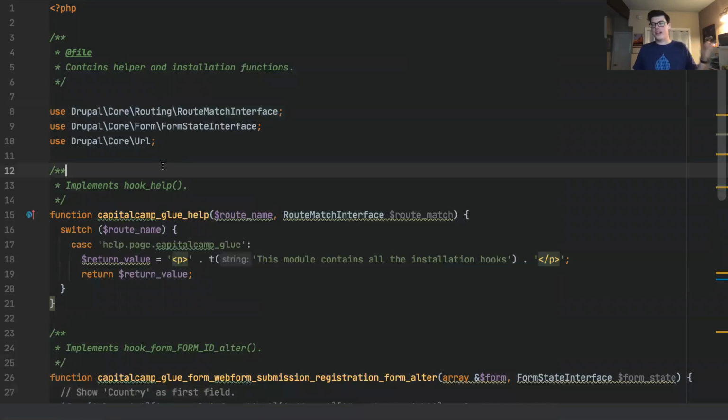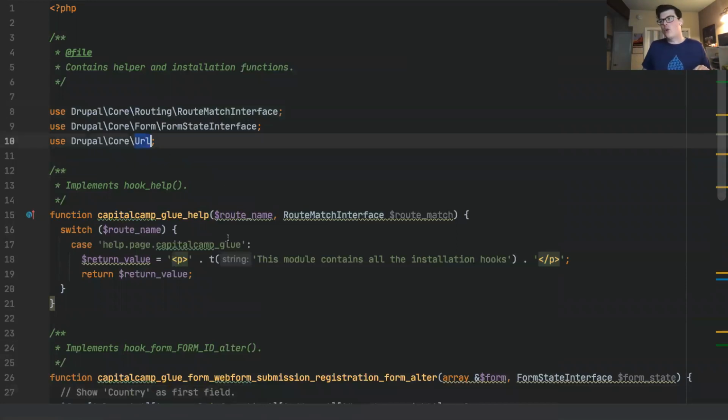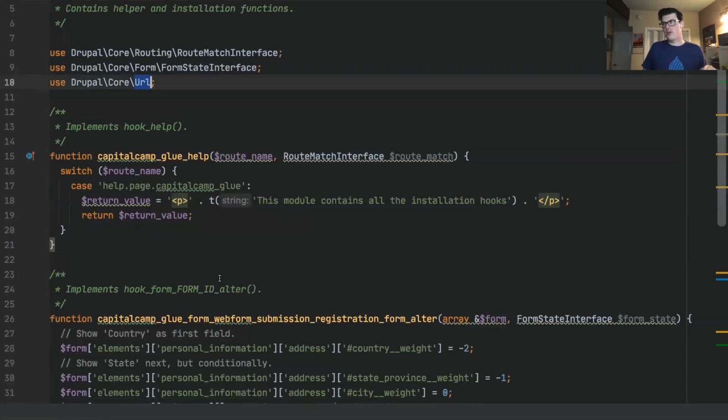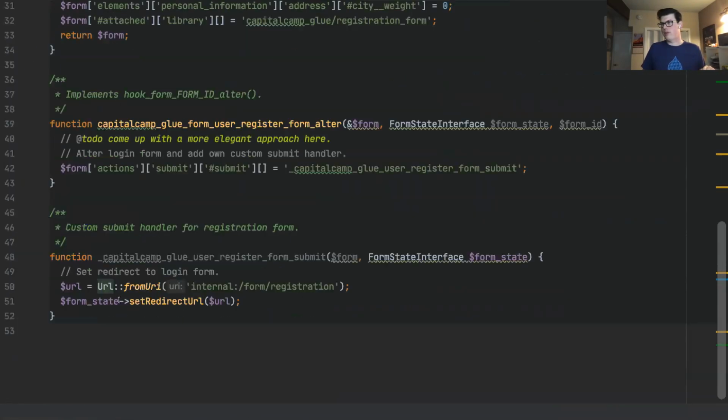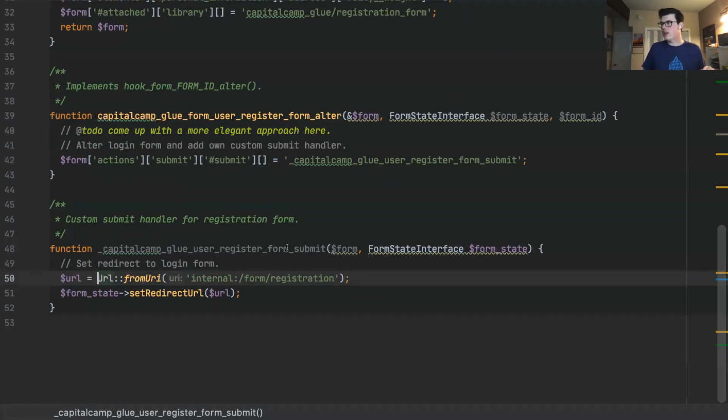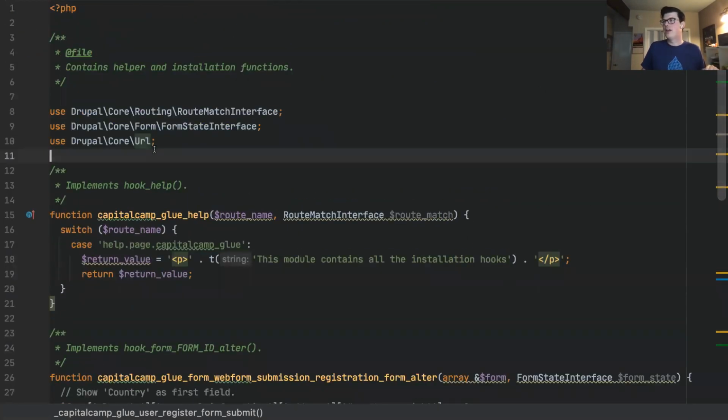So let's say, for instance, that you're trying to write, in this particular custom module, an implementation of Drupal core URL, which, if we come down here, you can see being used in this capital camp glue user register form submit function. And let's say you're having trouble getting this URL implementation to work. Is it supposed to be a route? Is it supposed to be from URI? What is it supposed to be?